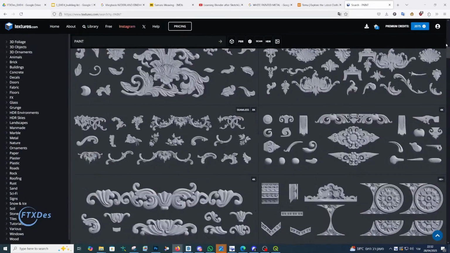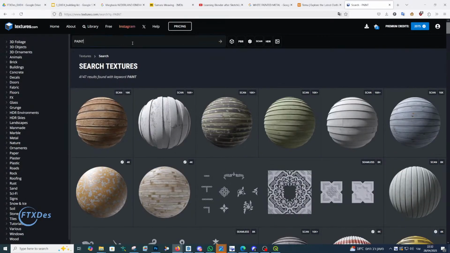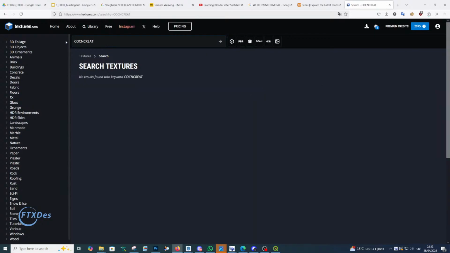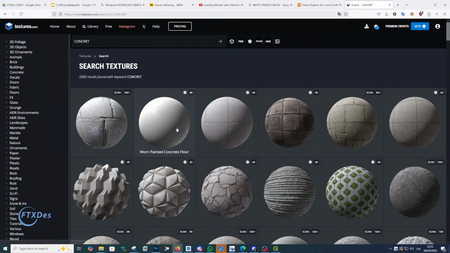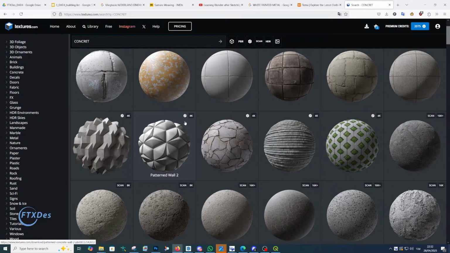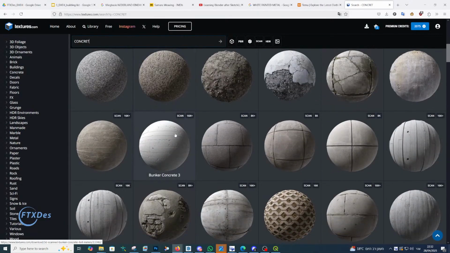So let's go to concrete. Concrete. I never remember how to write concrete correctly. I think the letter shouldn't be there. Nope. Concrete. Nope. Okay, yeah, now it's fine. So it's something like that.